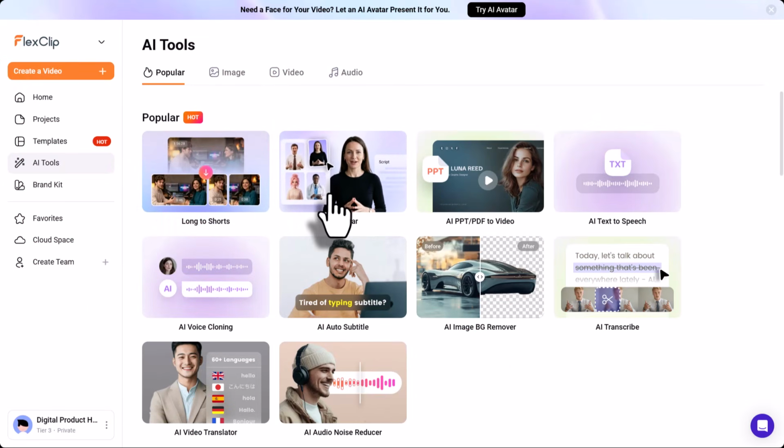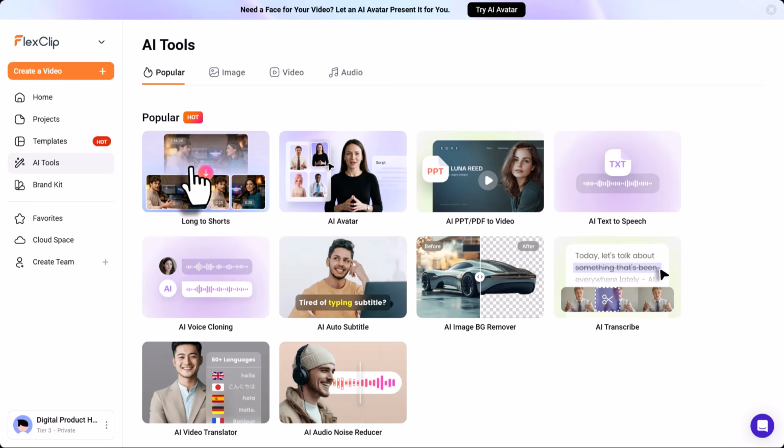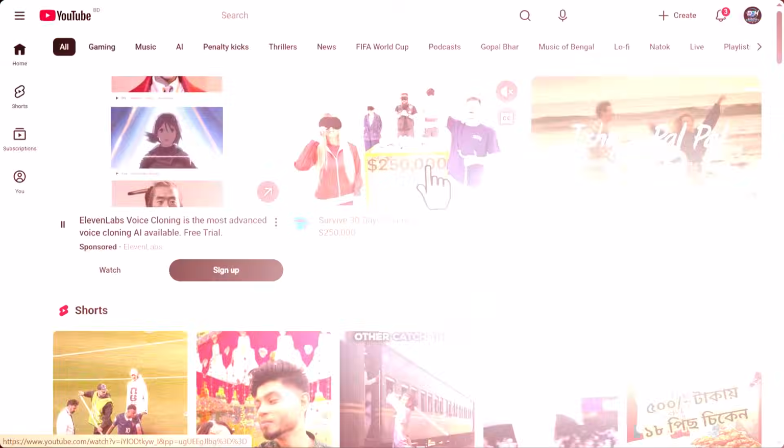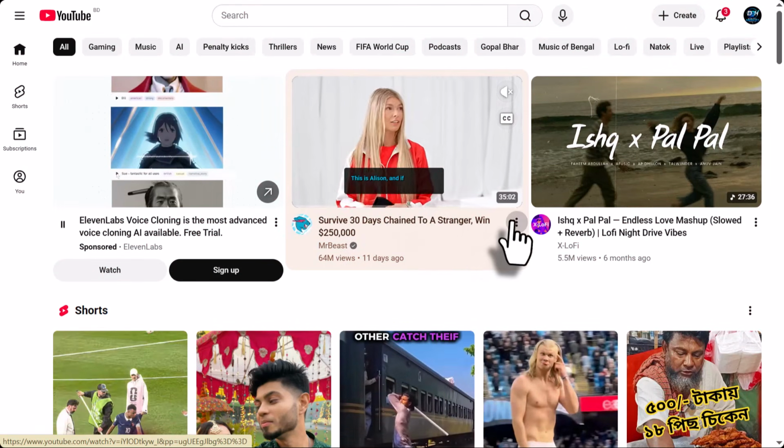Now, let's look at another feature that I think many creators will love, long to shorts. This tool is incredibly simple to use. Just copy the URL of any YouTube video and paste it into FlexClip. I'll use a random Mr. Beast video as an example.